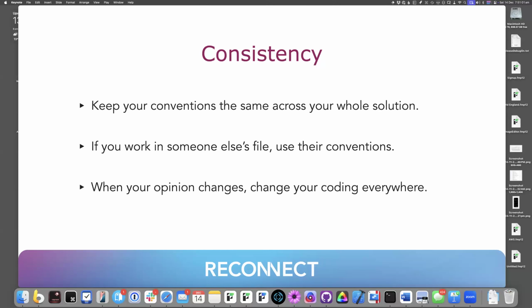And then the last one, again, talking back to the original quote, is when your opinion changes and you've come across some other way of working, change your coding everywhere, not in terms of across every solution you've ever worked in, but at least in this particular file that you're working in. Having two naming conventions across different files makes things tricky in terms of understanding things.